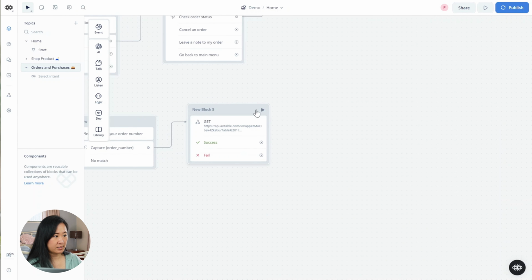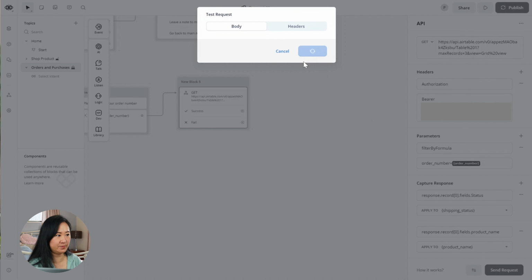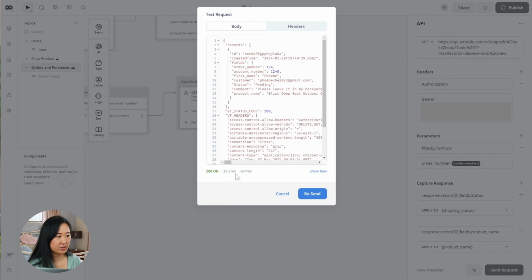Just trying to test it out. Send request, 124, generate. Nice. 200. Okay, so that's a good sign. That means it worked perfectly. We are filtering by the order number 124, and we got the shipping status as pending. Okay, so that means it's working.